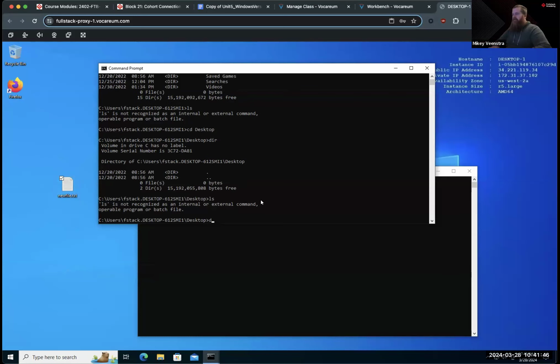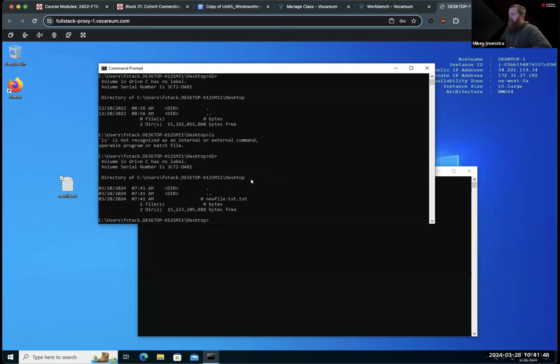And then I'll type ls wrong. And then I'll type dir. And I'll see, oh, new file.txt.txt. Windows, because I told it to make a text file, it assumed I wanted a .txt extension. But then when I typed the full name anyway, it just added it on there.